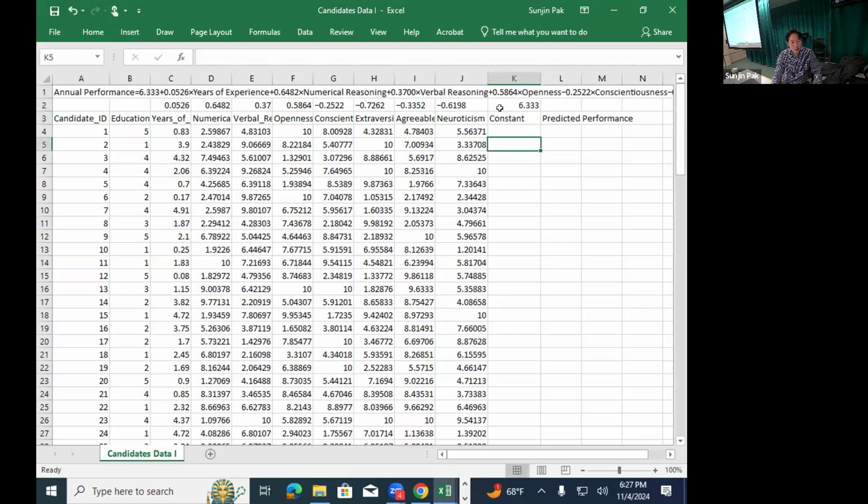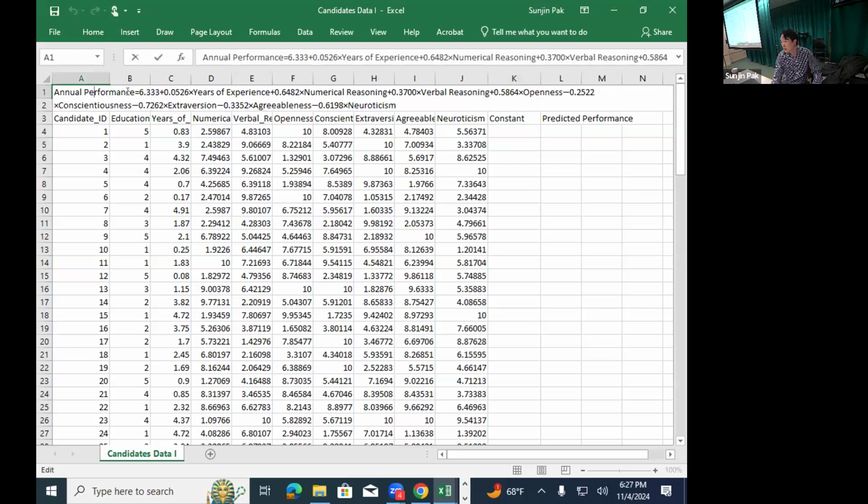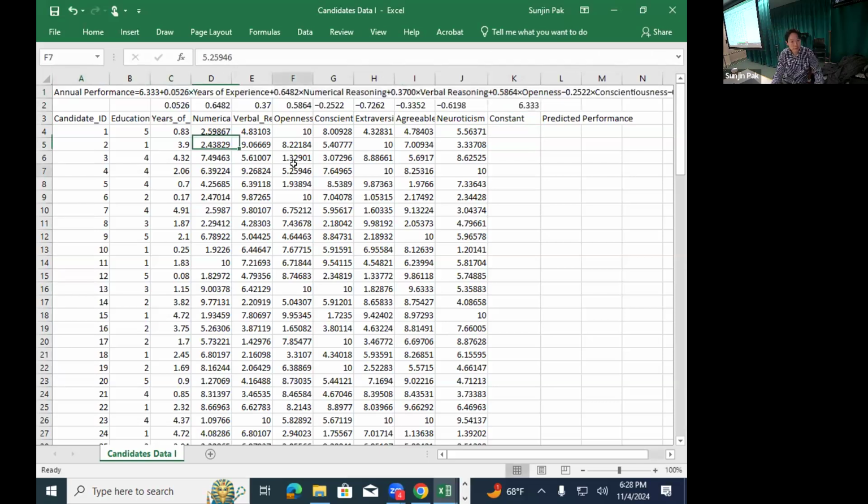Do you know why 6.333 is called a constant? Yes. So even though there's 0 for all ingredients, still annual performance is 6.333. Even though years of experience is 0, numerical reasoning is 0, 0, 0, 0, still annual performance will be 6.333. And let's calculate predicted performance using Excel formula. And you'll get an idea why I put this here.